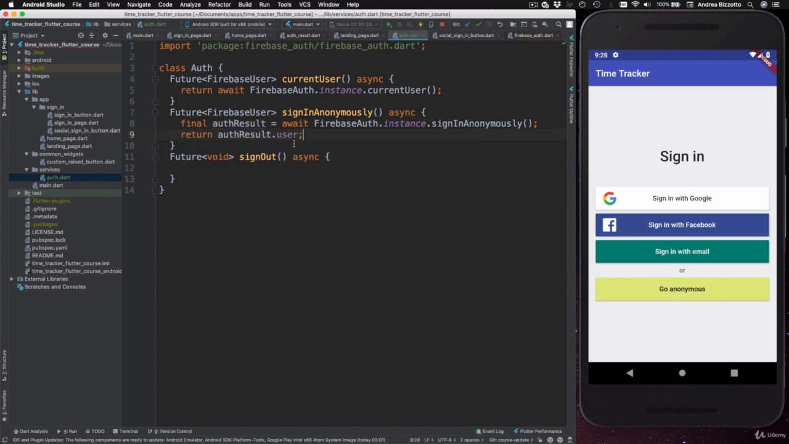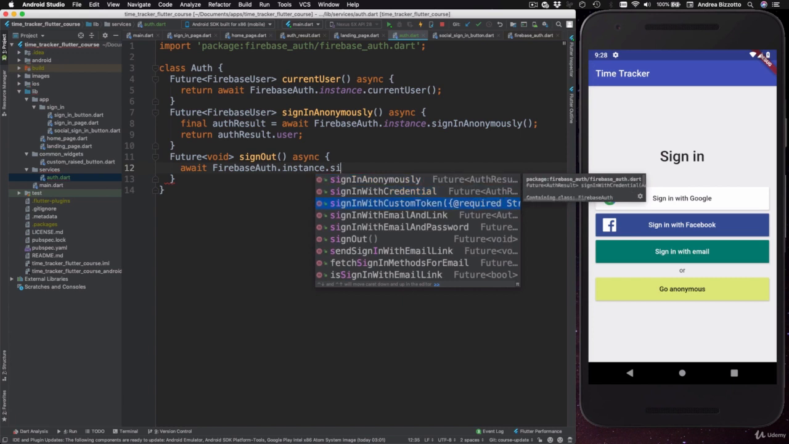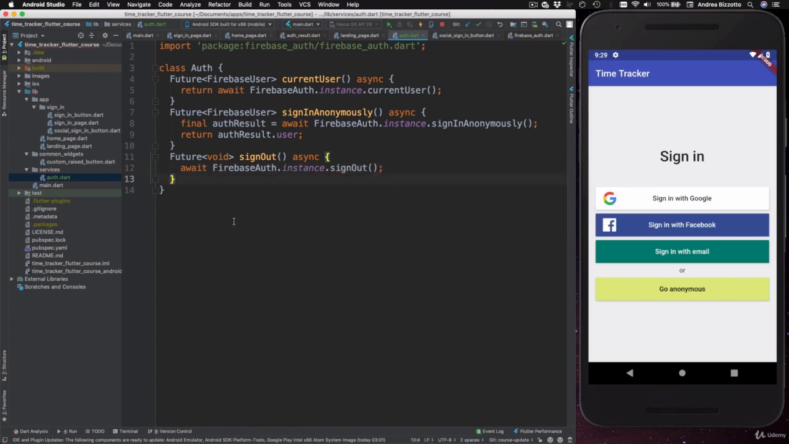And this is what we have to do because this method returns a Future of AuthResult, but we want our method to return a Future of FirebaseUser instead. And finally, we can add the signOut method, and here we can just type await and then FirebaseAuth.instance.signOut, like this.